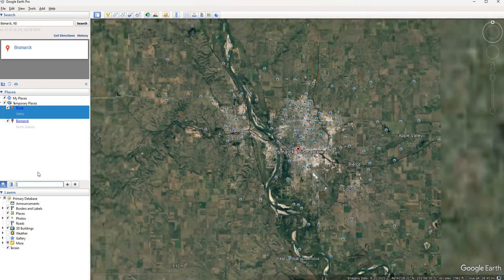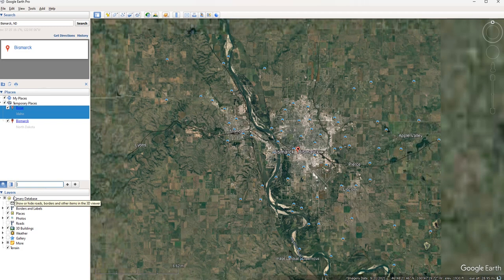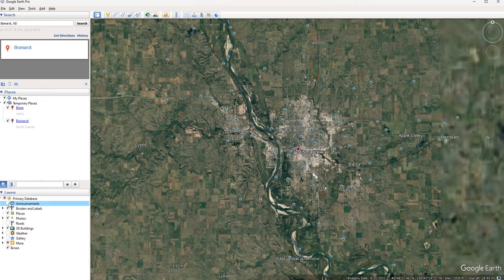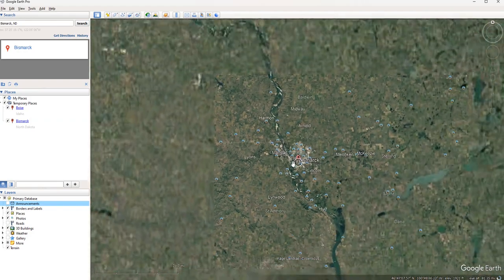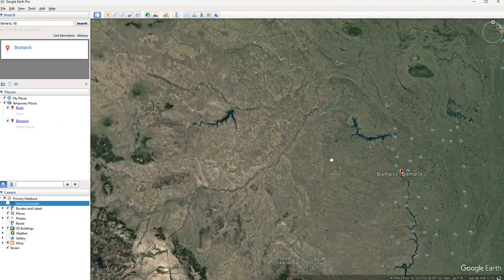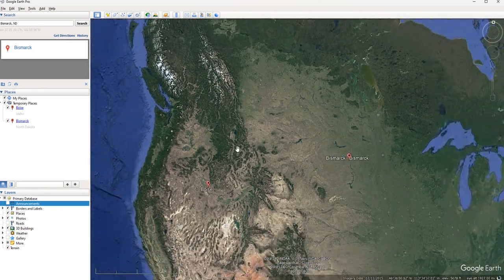Finally, for our last video on this part, we have layers. So layers are basically kind of what they sound like. They're just layers of information on top of the map. You can see that there's a primary database here. There are some announcements. Again, it's not really important. Sometimes places will come with announcements. Borders and labels, that's pretty much exactly what it sounds like.